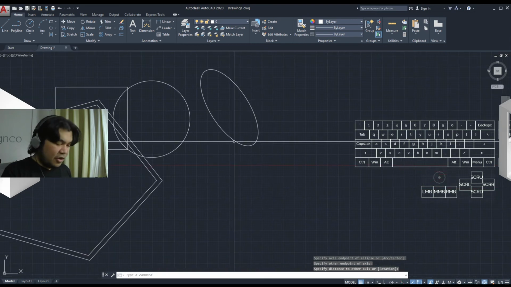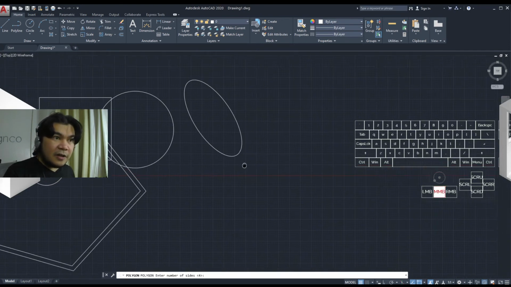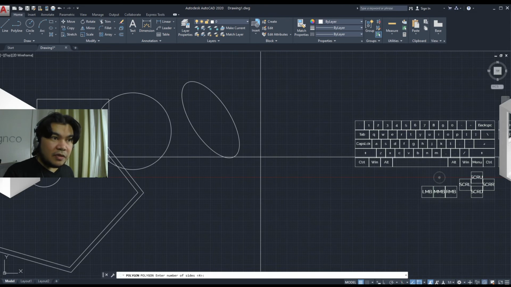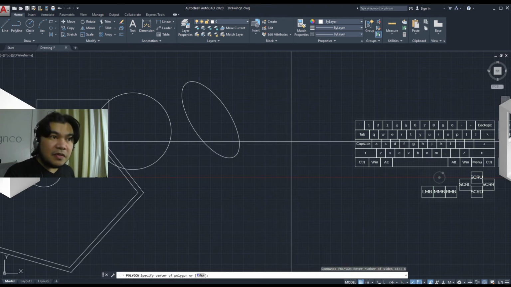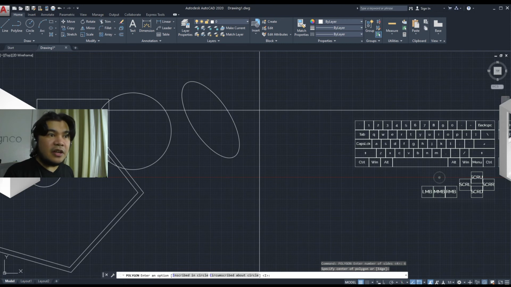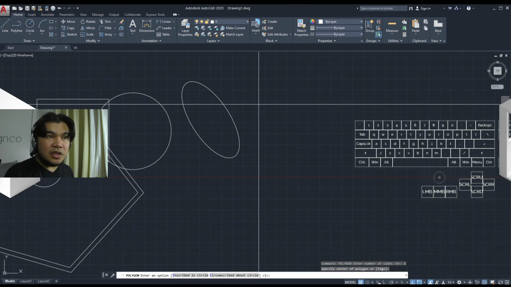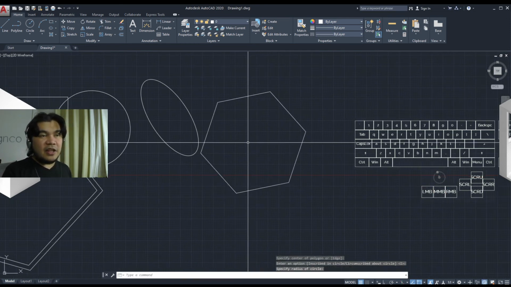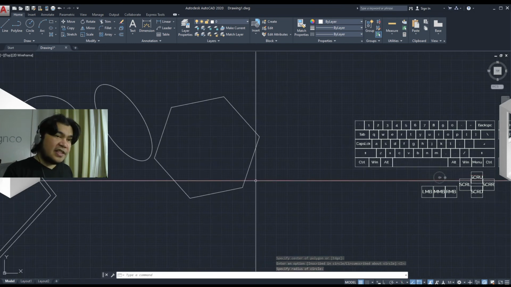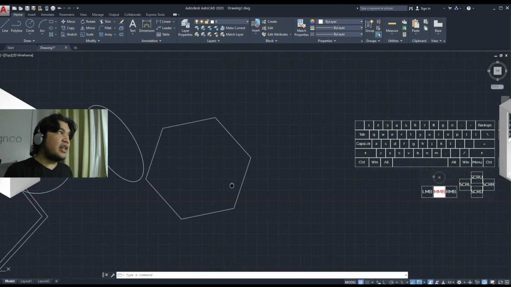And then we have polygon, which allows us to create a multi-sided entity. Like, for example, we want a 6-sided polygon. It's asking us for how many sides right now. We say 6, and then we specify the center of it. And then it asks us if it wants to be inscribed or circumscribed. That's within or outside of a circle. Let's just say inscribed. And then there we have it. A six-sided polygon that's even on all the sides.